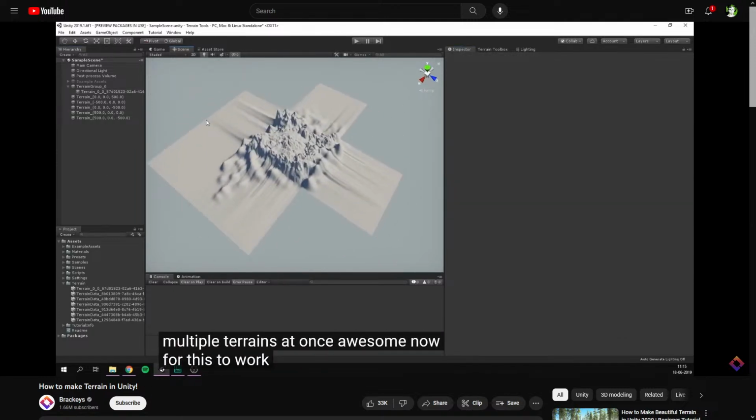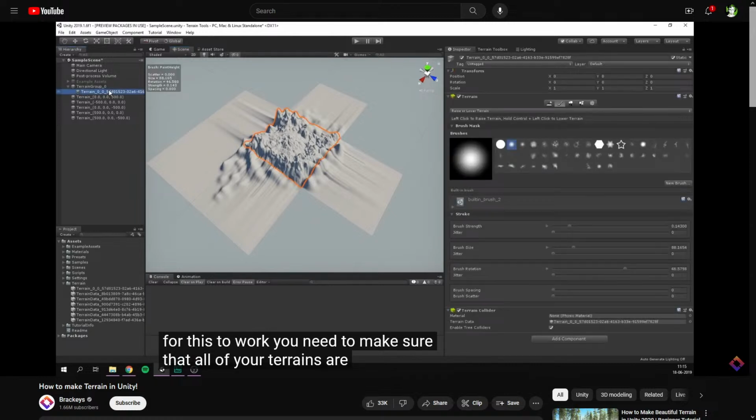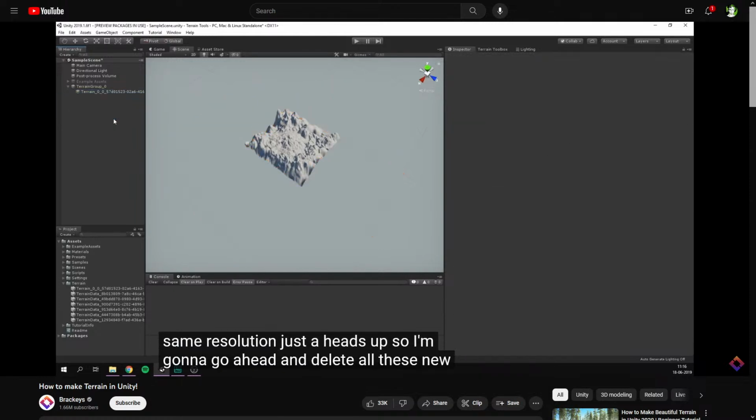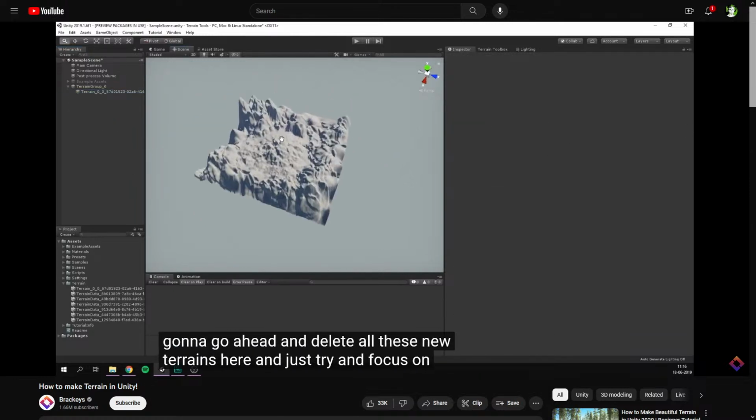Awesome. Now for this to work, you need to make sure that all of your terrains are sharing the same group ID. As you can see, all of these terrains have a grouping ID of 0. And they also all need to have the same resolution. Just a heads up. So I'm gonna go ahead and delete all of these new terrains here and just try and focus on this single one.